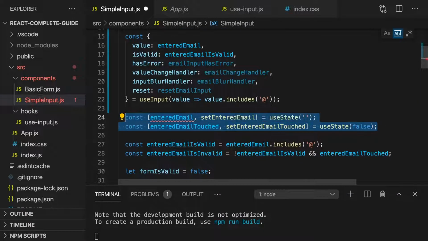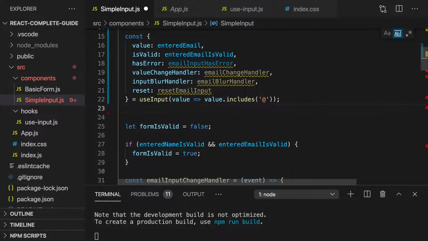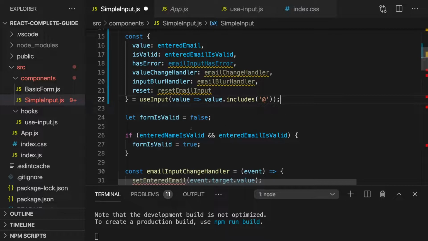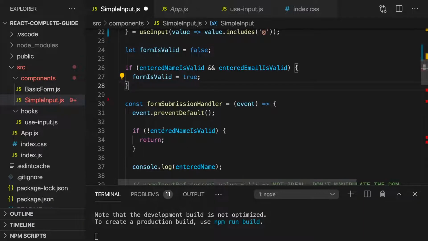With that, I can get rid of these two lines of code. We can get rid of these two lines of code here. And then here, for the overall form validity, we already are using entered email is valid, so that works. We can get rid of the email input change handler and the email input blur handlers.